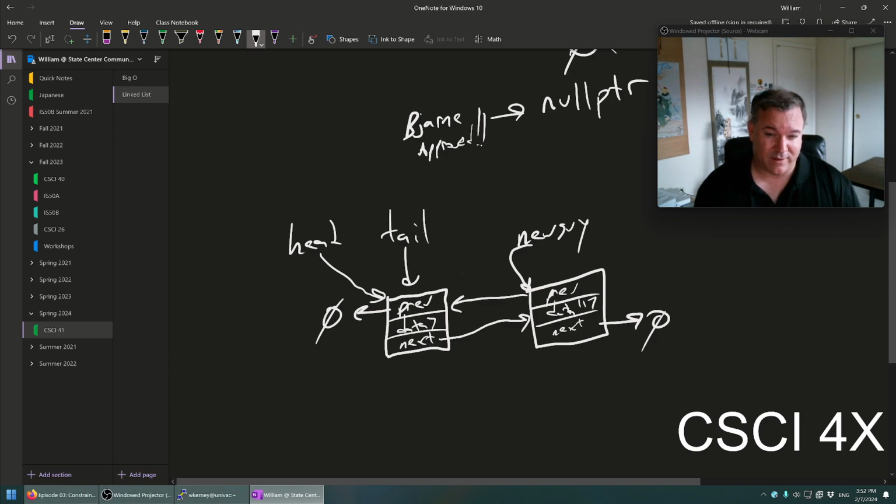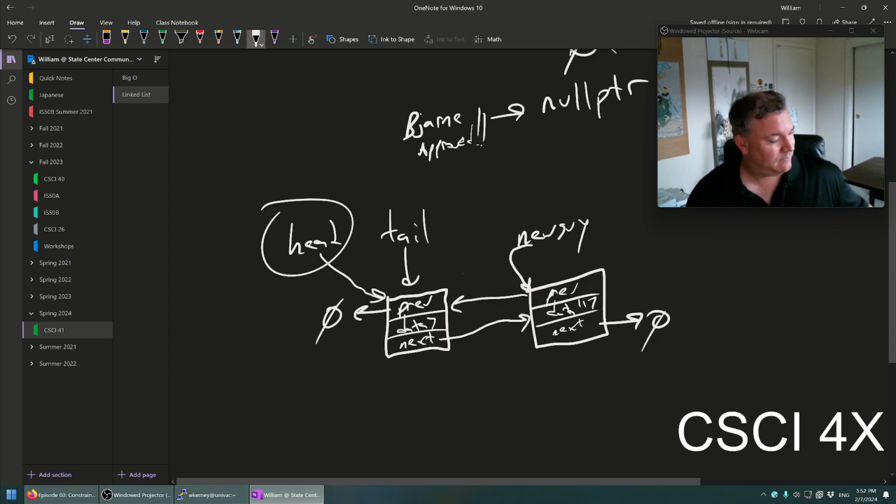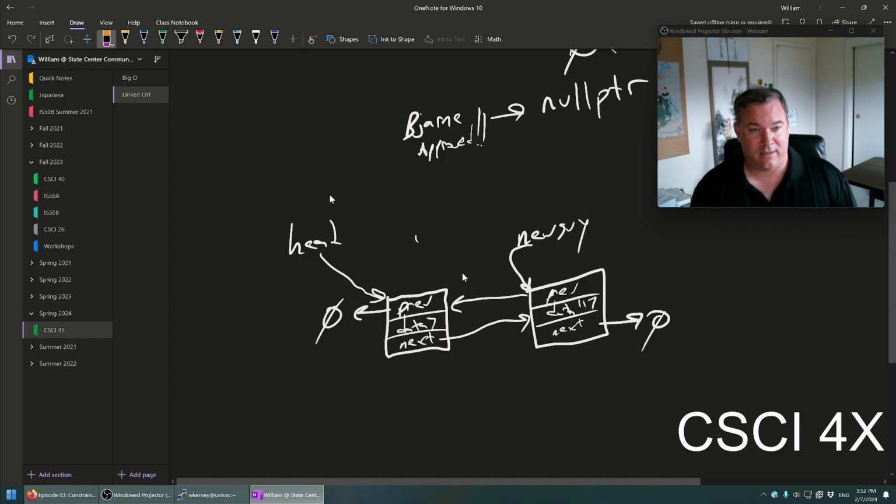What do you guys see on here? Is head correct still? Is head still pointing at the front of the list? What do you guys think? Is head cool? Do we need to mess with it? We're pushing to the back every time. Should head ever change? Nah, head stays the same. Cool. But yeah, you're right. Tail needs to move, because now this guy is the end of the list. So tail needs to go and point at new guy. How do we do that in code?